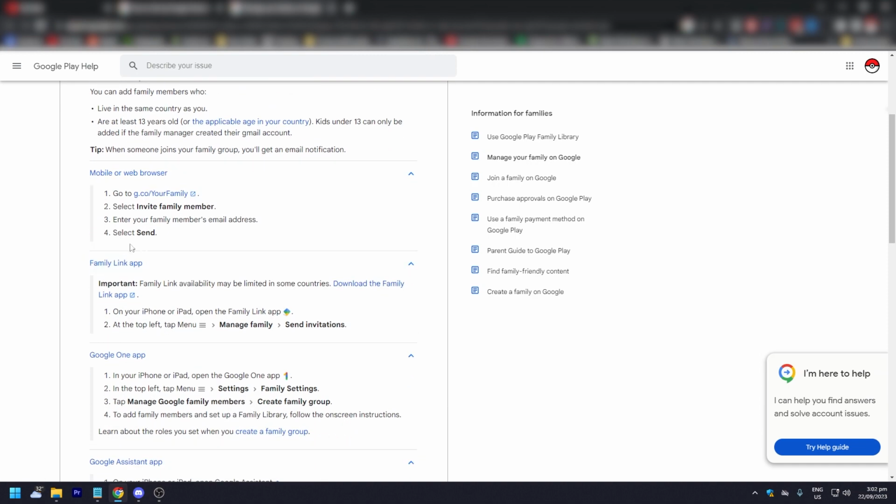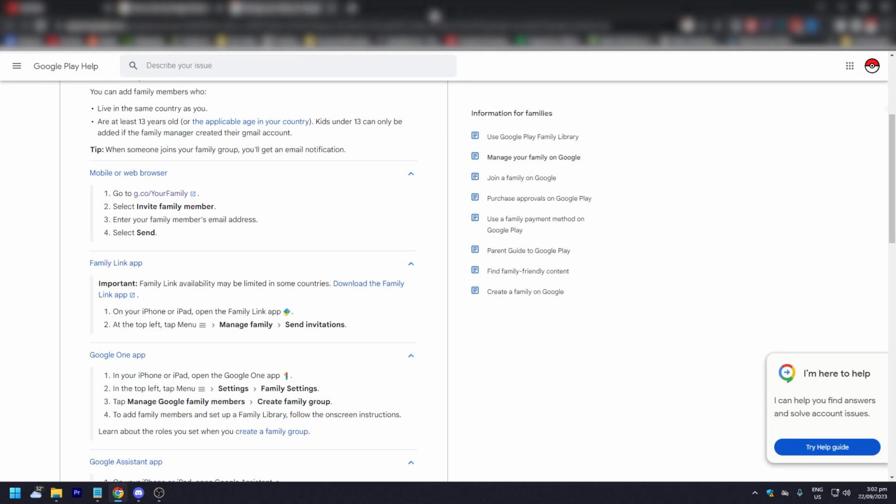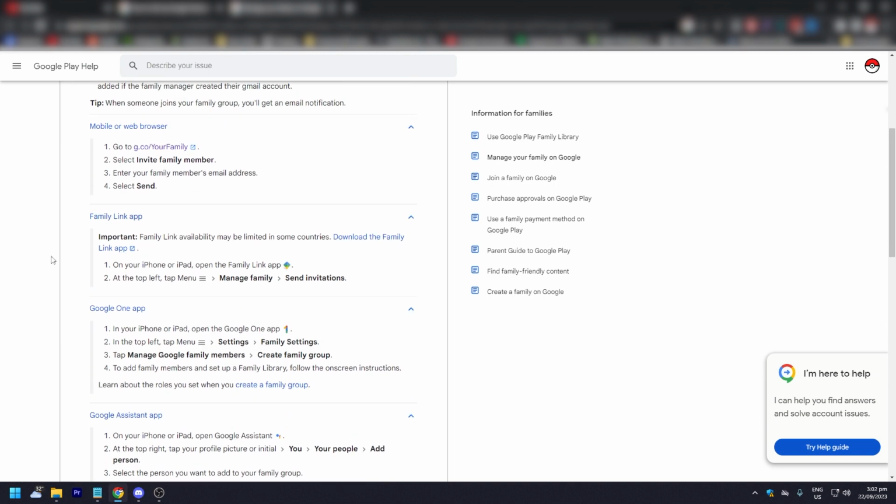So to add people on the mobile or web browser, go to g.co/yourfamily, which is pretty much this thing, right? Select invite family member, enter your family member's email address, and then select send. So that's via the web browser or mobile.